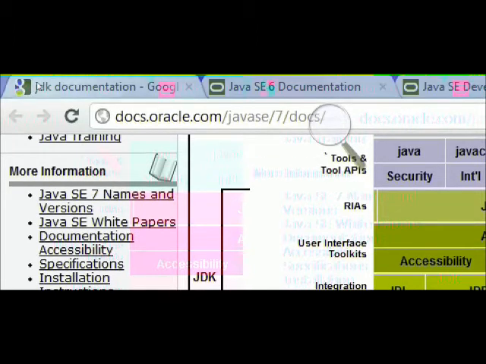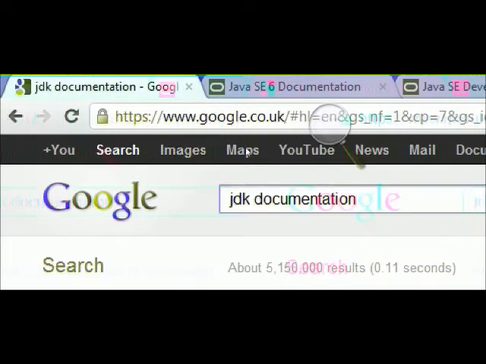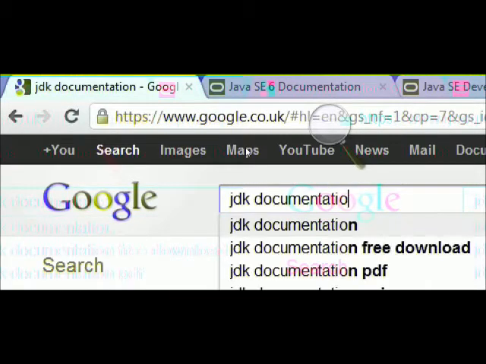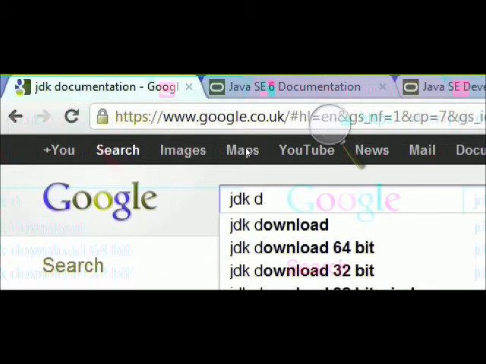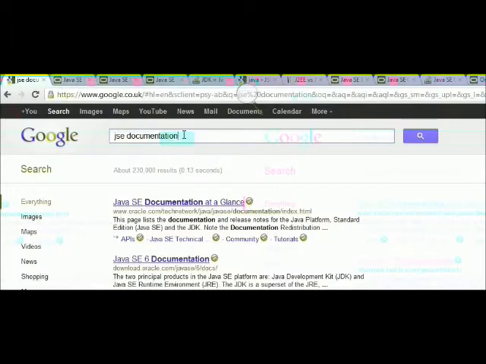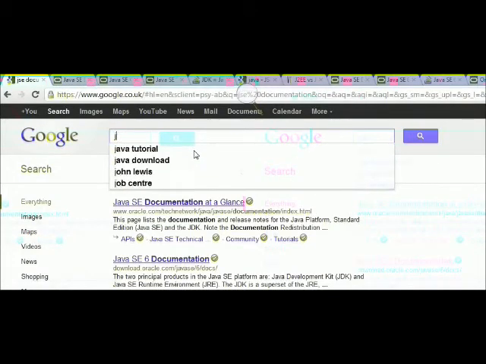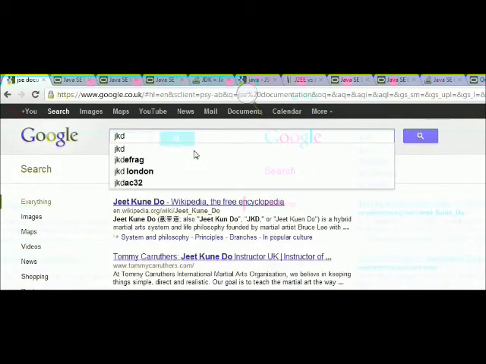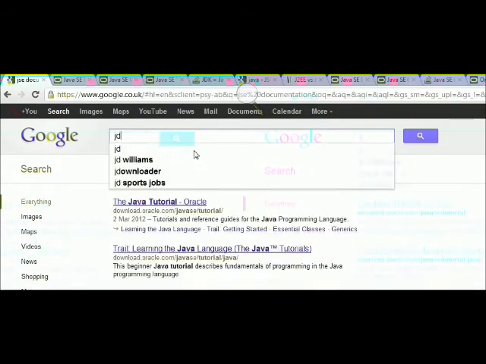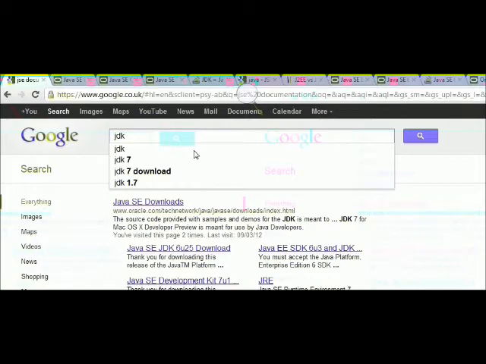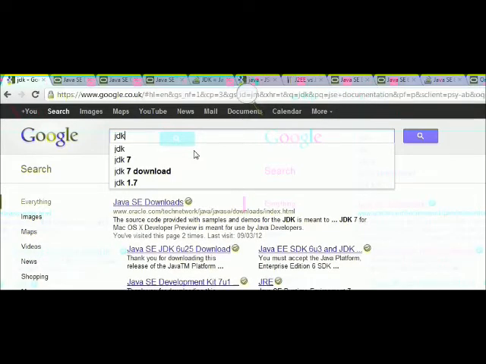So let's go back to our browser and begin the download. Let's download the JDK 7. This is the newest version of Java.